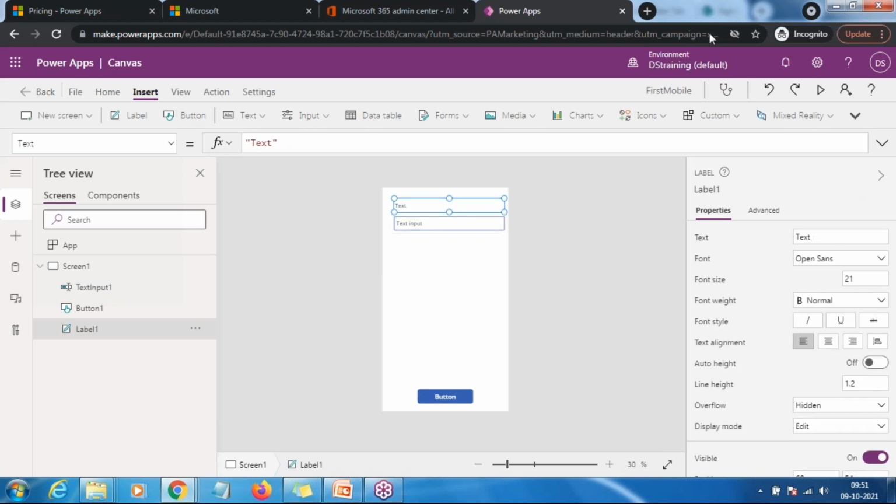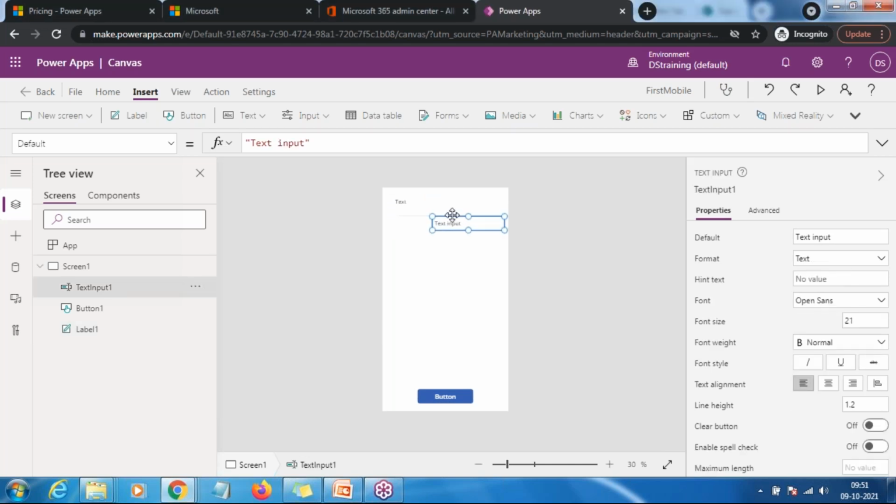So by default, we get the controls like this. Why? Because we cannot place these controls side by side. Why? Because in mobile it will look clumsy. Okay, so if you want to, you can design like this. You can modify everything. Simply, you can place it here. That's it.